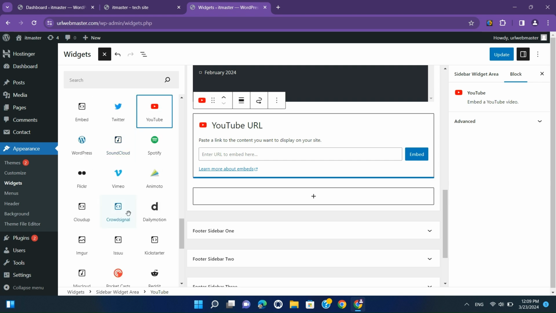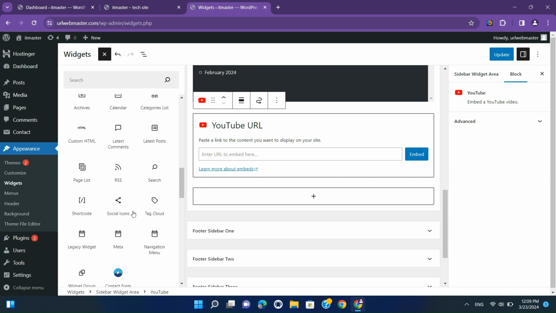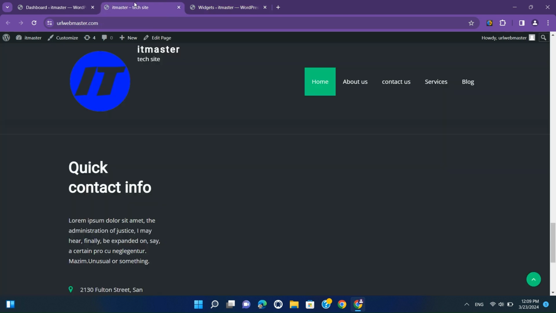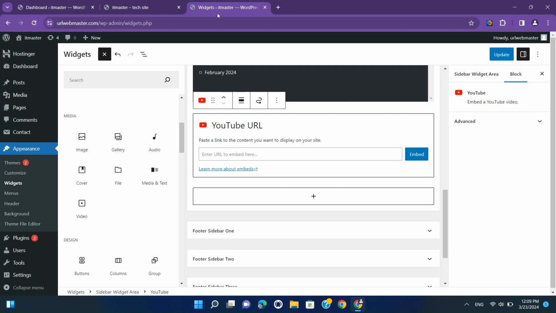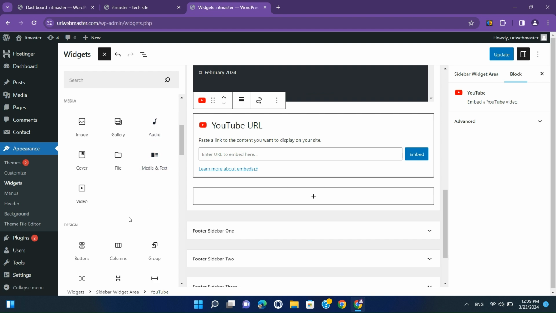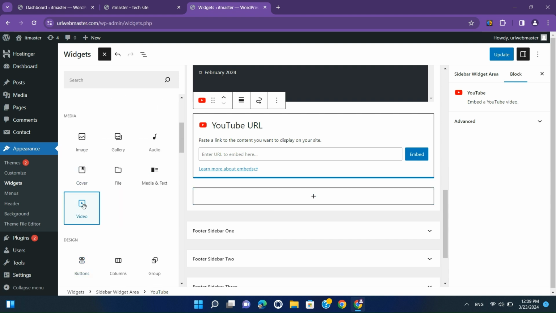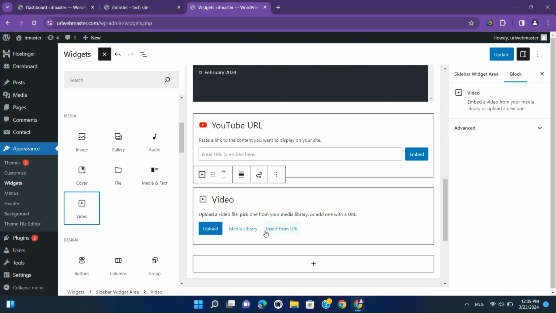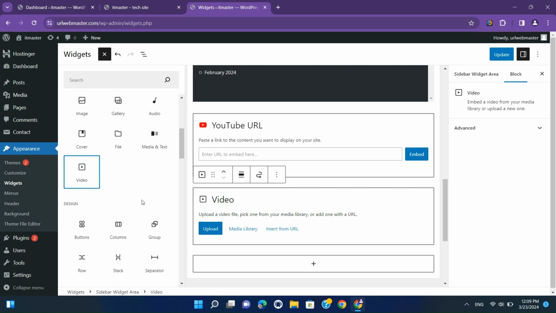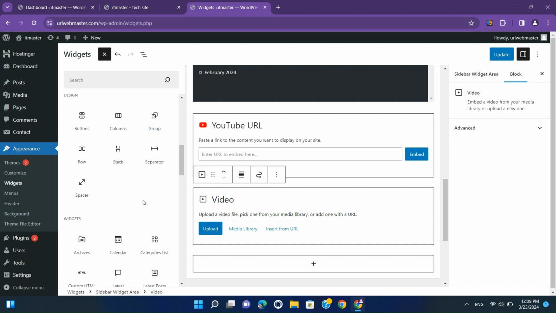Best practices for widget usage. Keep it simple. Avoid cluttering your website with too many widgets. Focus on the ones that add value to your content and user experience. Consistency is key. Maintain a consistent design and layout across your widgets to ensure a cohesive look and feel. Mobile friendly. Ensure that your widgets are responsive and mobile friendly, as an increasing number of users access websites from mobile devices. Regular maintenance. Periodically review and update your widgets to ensure they're functioning properly and serving their intended purpose.